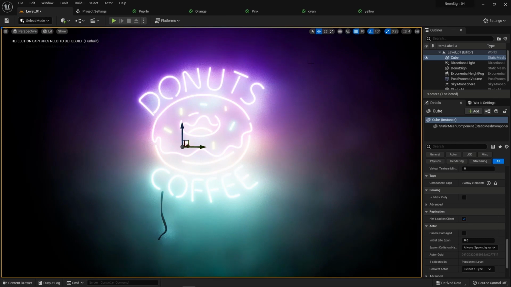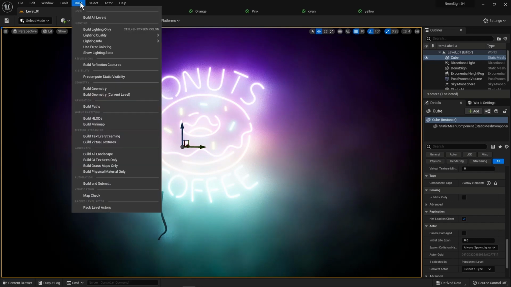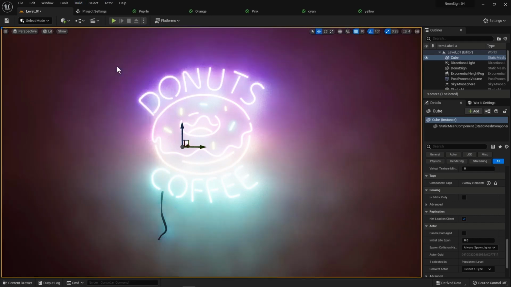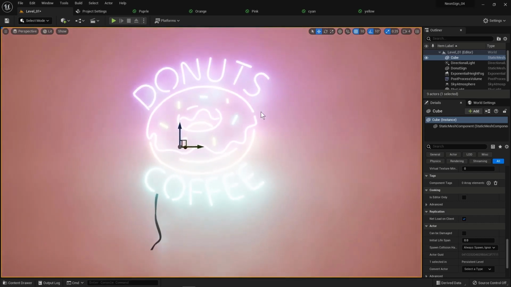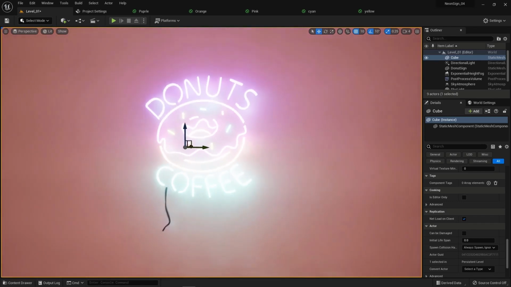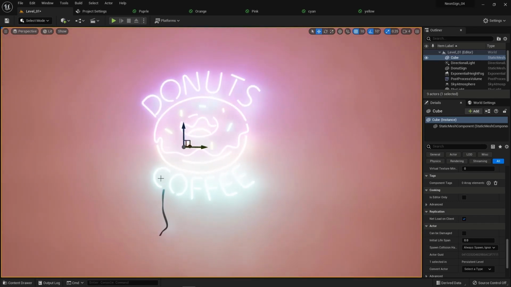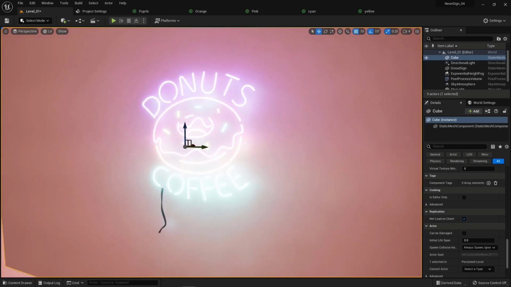Now, before we leave, we're just going to do a couple of quick things. First thing we're going to do is go to File, Save All. And then we're going to get rid of this error here, reflection captures need to be rebuilt. To do that, go to the Build menu and find Build Reflection Captures. There it is, right there. I went past it 10 times. As you can see, that dramatically changed my lighting. Looks a lot better than it did. This is very bright here, though. I got to figure that out, and when I do, I will let you know.